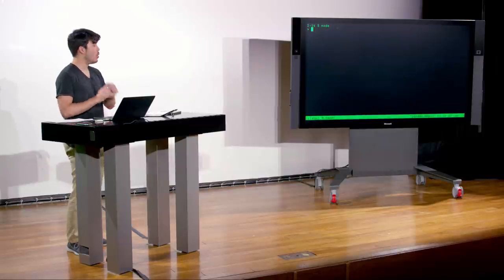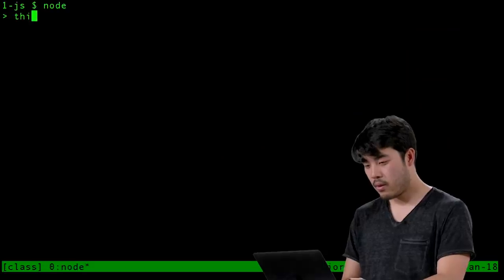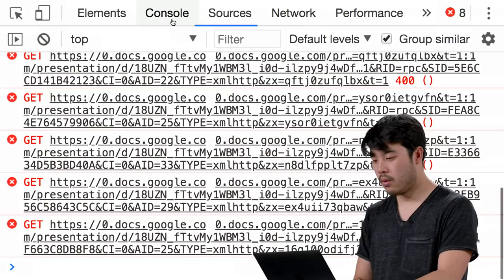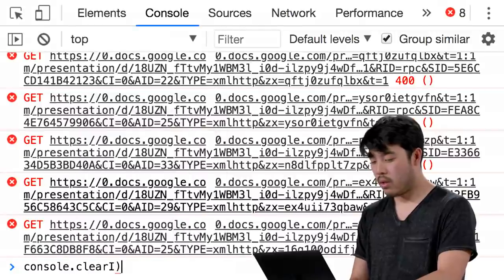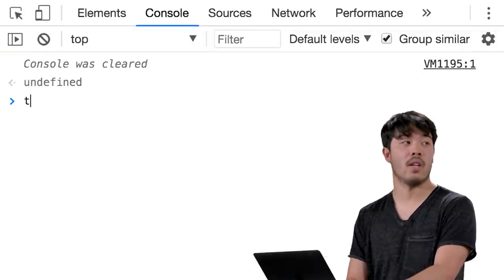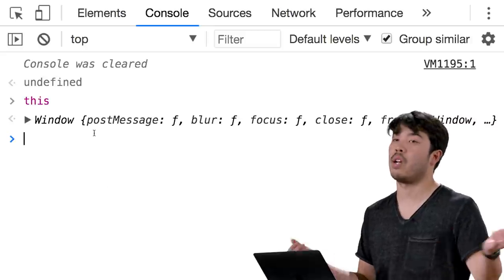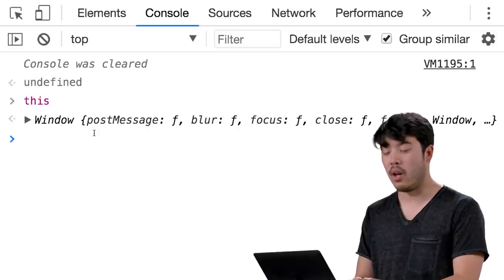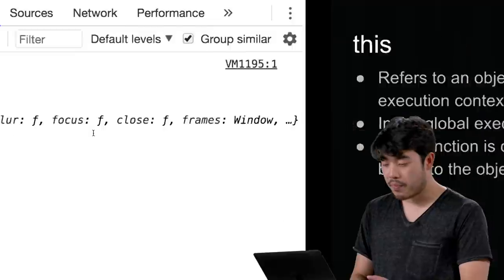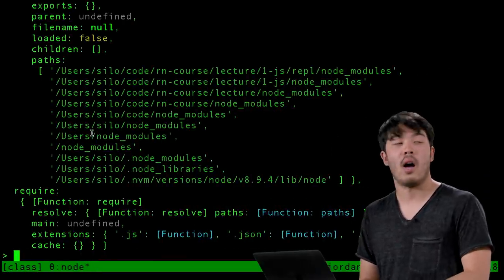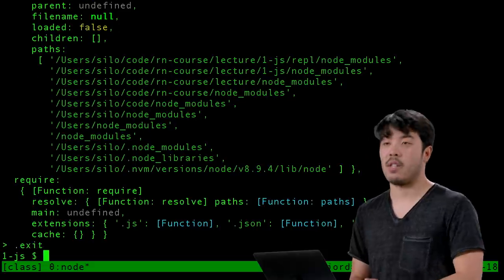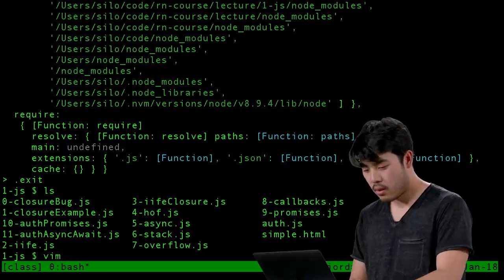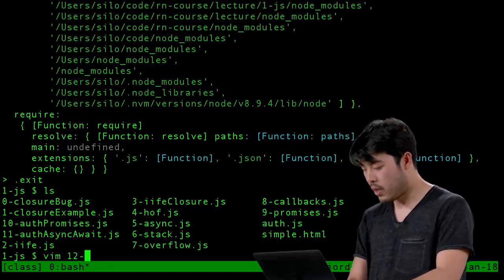Well, let's just demonstrate in node. If we just type this, we get back that big global object. In the browser console, if we type this, we get back that window. So as we discussed last week, we saw that window was indeed the global object in the scope of the browser console. And how might we write something such that this gets bound to other objects?